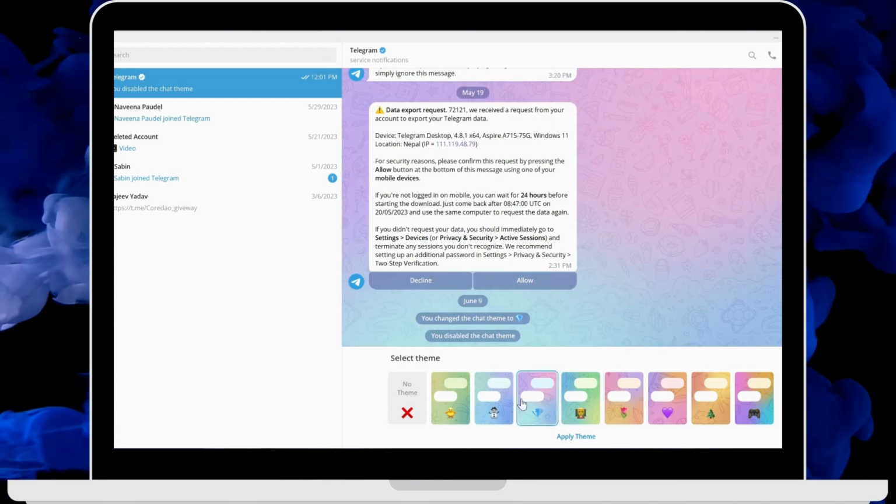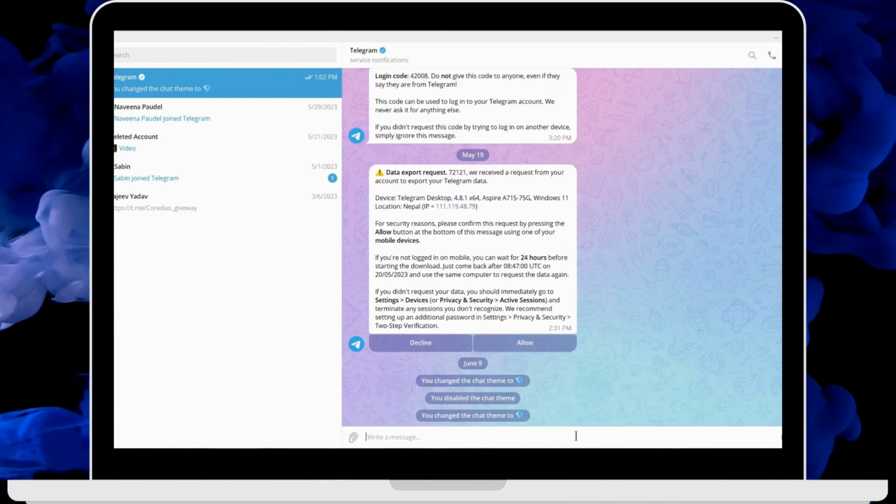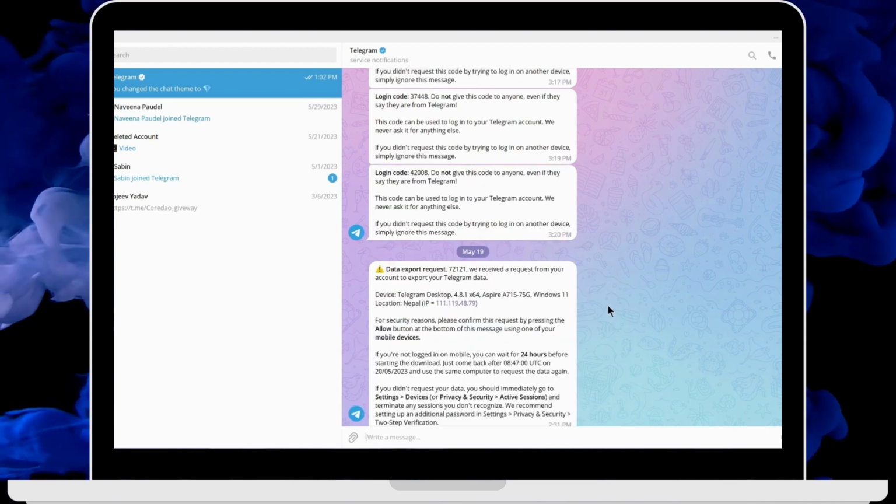And after choosing the wallpaper, you can click on apply theme, and that's it. That's how you apply it.